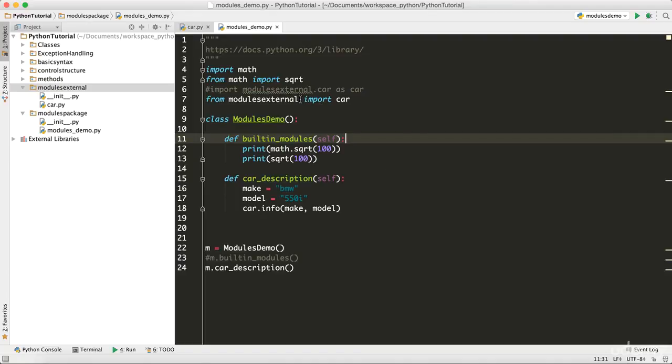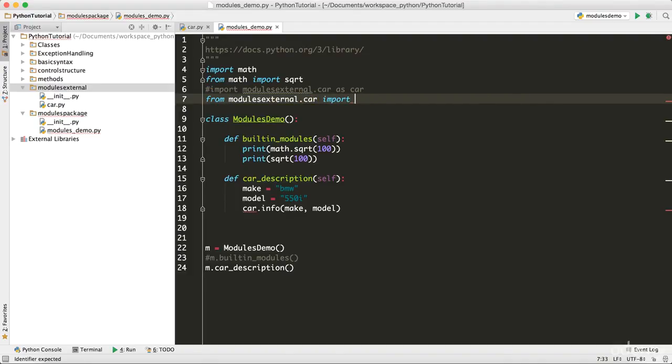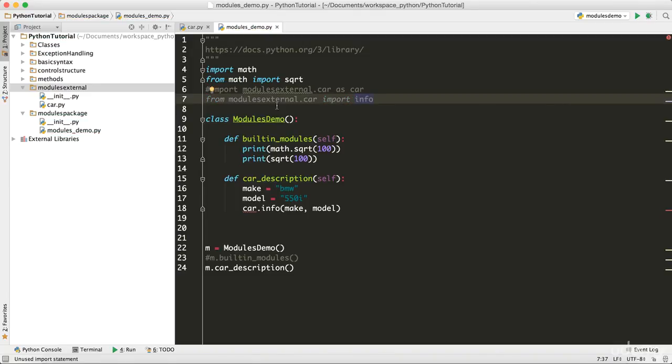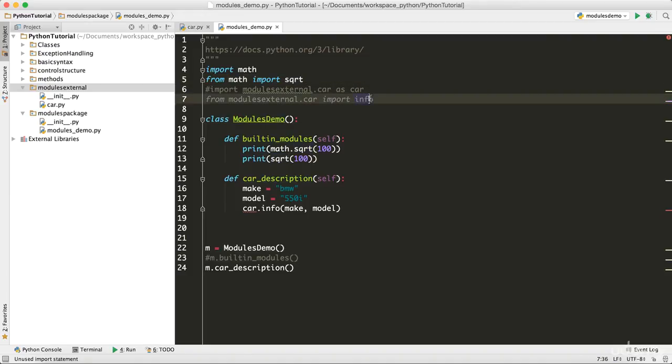Now let's do one more thing. So what else can I do here? I think I can try to import from modules external dot car import info. So this is one step ahead. This is just importing the function that you need, right? The similar way we did for sqrt. So what I'm doing here is from modules external dot car import only info.